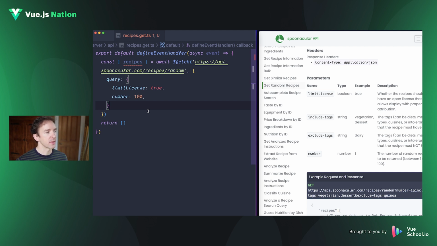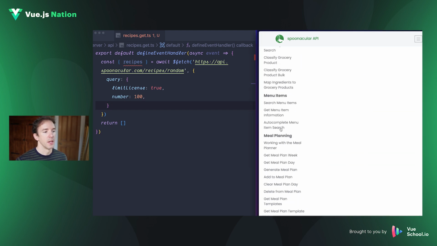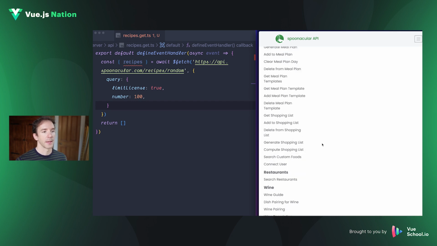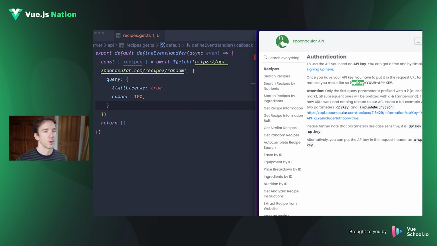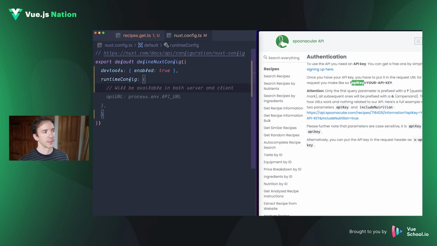Okay, so we're going to get these recipes, and we also need to authenticate ourselves. So they have, let's see, where is it? They have an API key that we can pass. And so we also need to be able to pass this API key. Now, I've already created in this project a .env file. And in Nuxt, we can specify that a certain environment variable is going to be overridable at runtime, which is what we want.